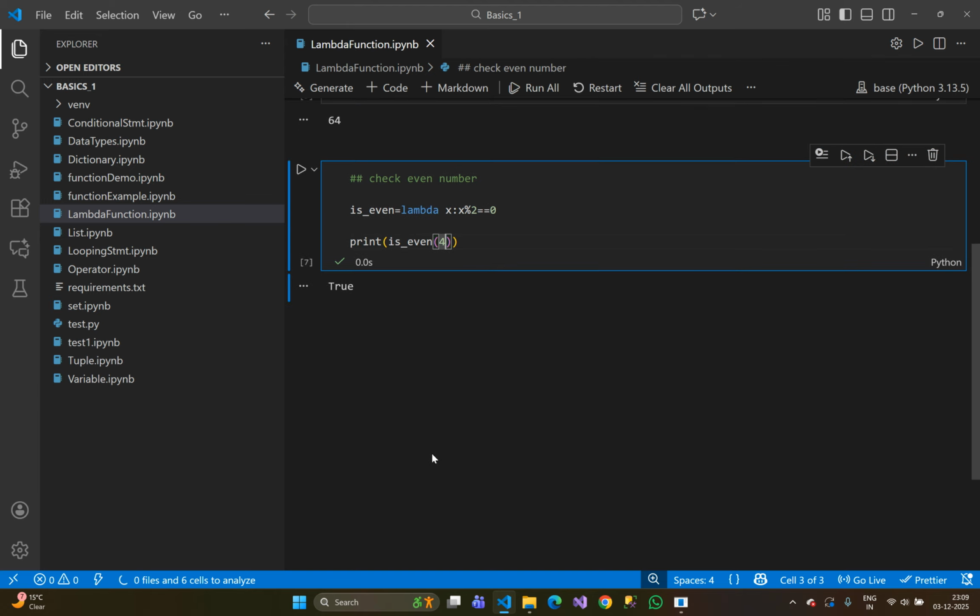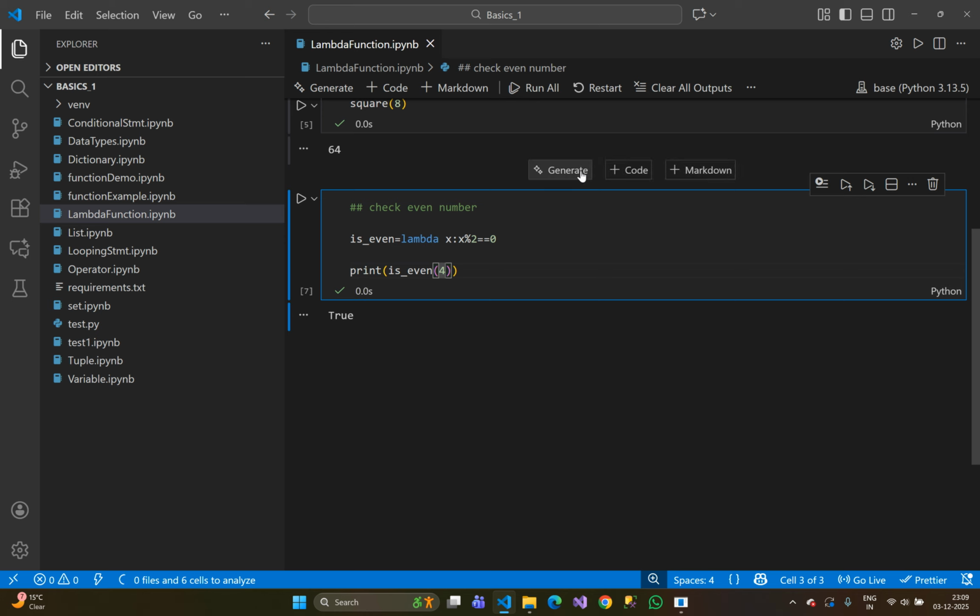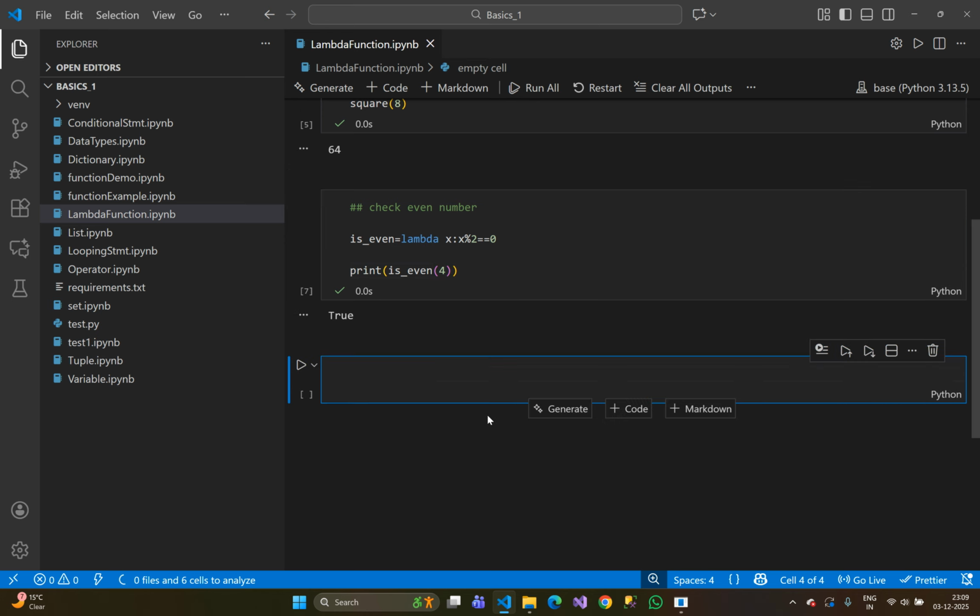Lambda function. Okay. Lambda function multiply, divide, modulo. Okay.